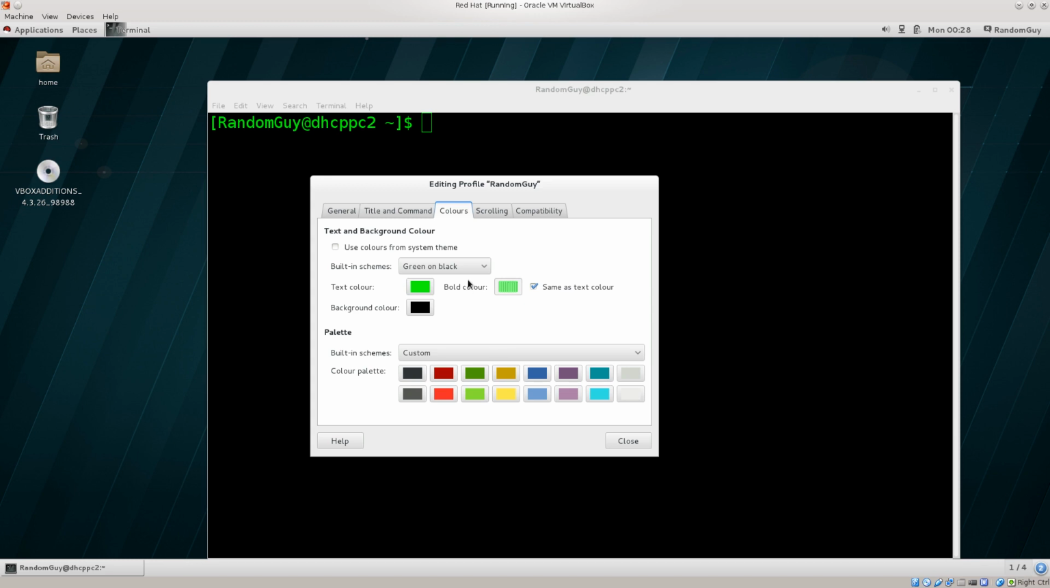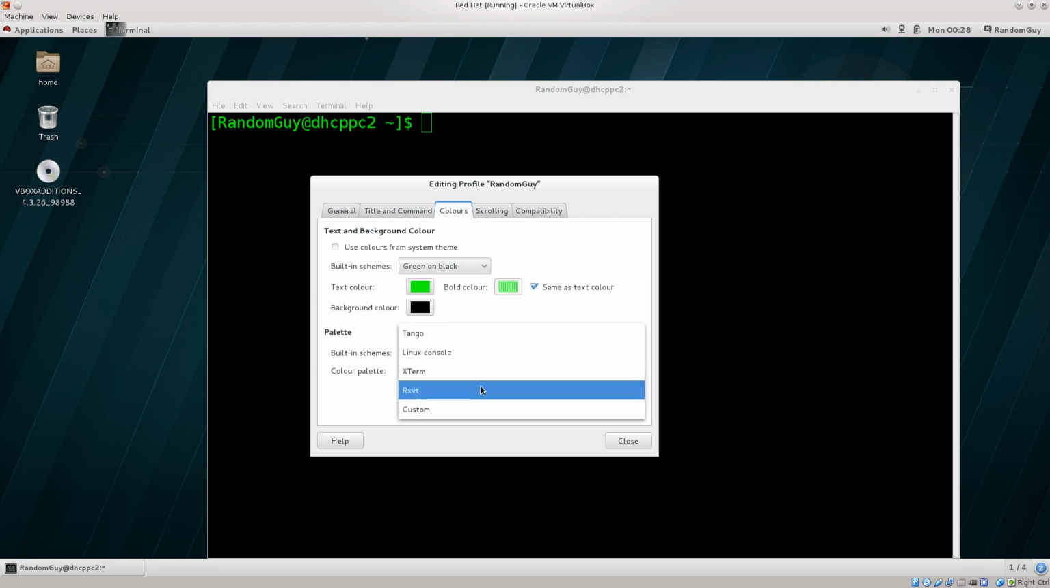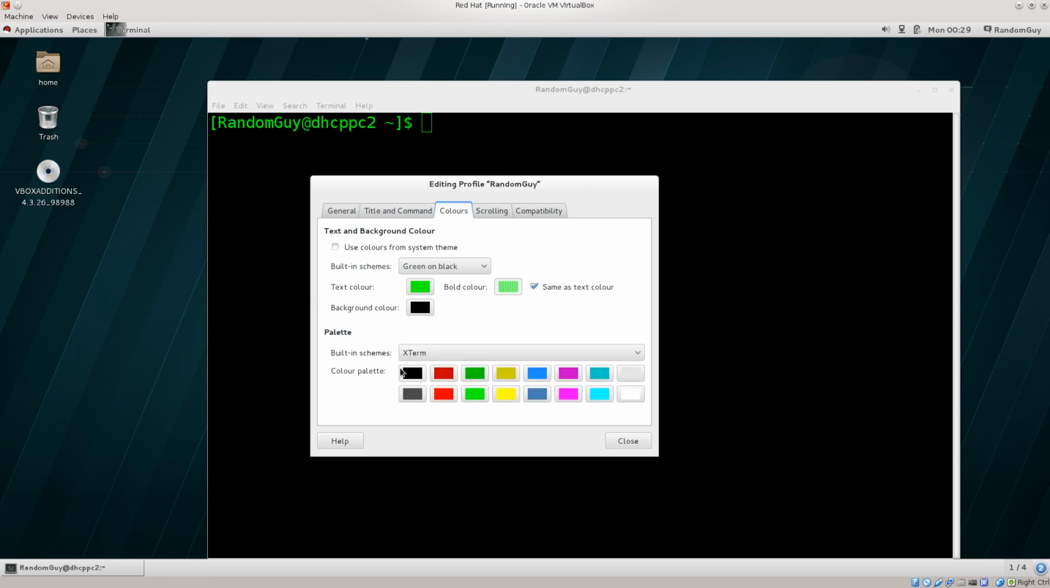What sort of color do you want for that kind of text, if I'm not mistaken? Anyway, down below you have built-in schemes. So you can use different ones. There's like the Linux console, or Tango. I've honestly never used that one, or Xterm. I really wouldn't use that one either.